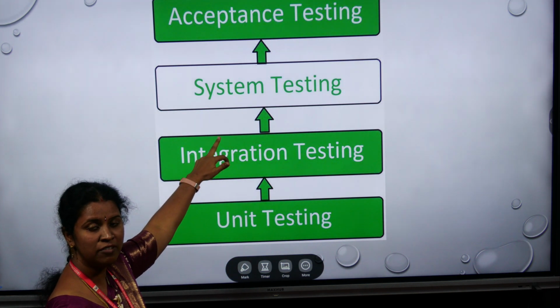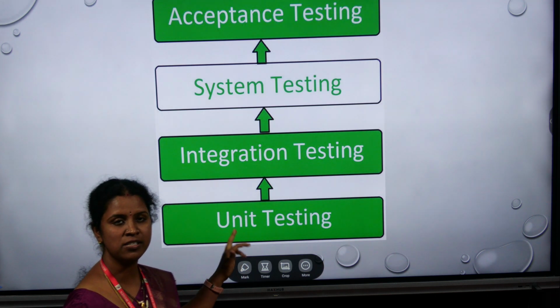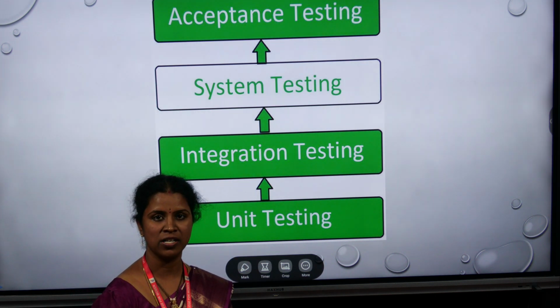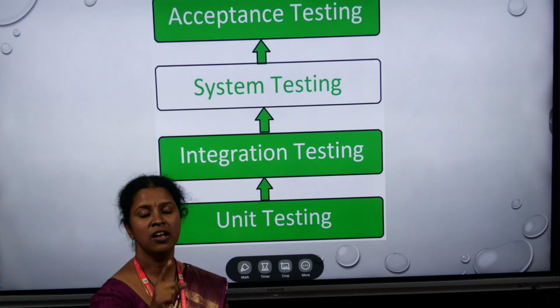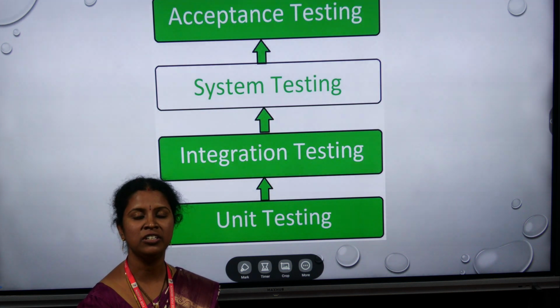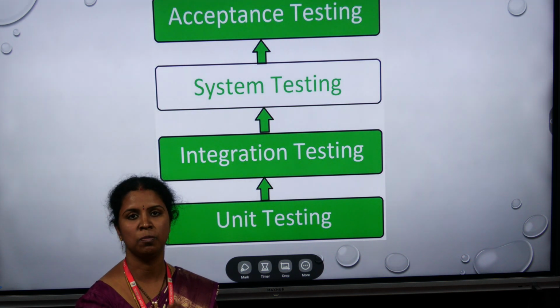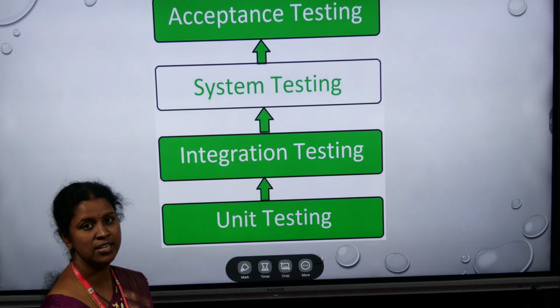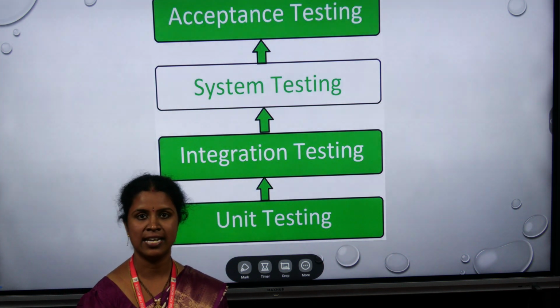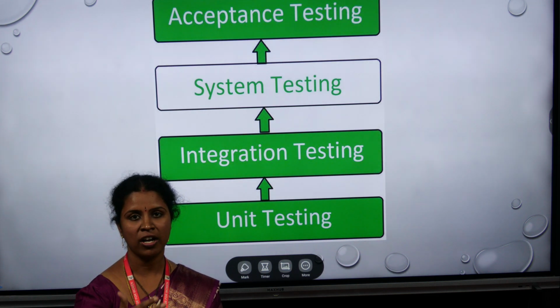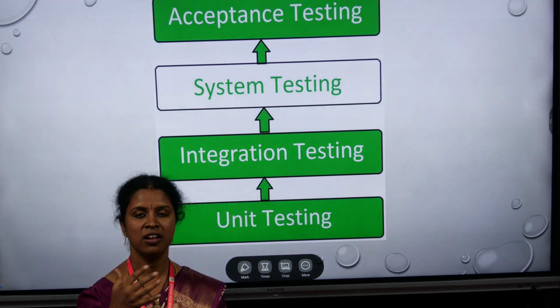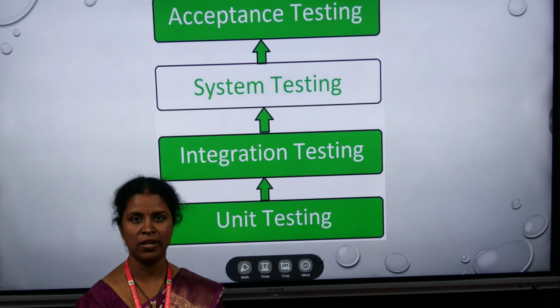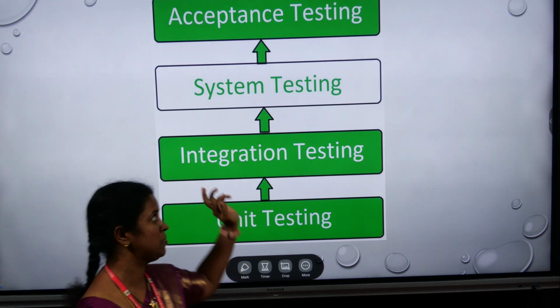Coming to the third one, system testing. In the system testing, we'll cover username, password, login and the reset button. Each and every field should work, and every field should pass its test case. Coming to the acceptance testing, it is done by the user. Whatever requirement the user has given to develop that application, if what we have developed meets the user's needs, we call that acceptance testing.